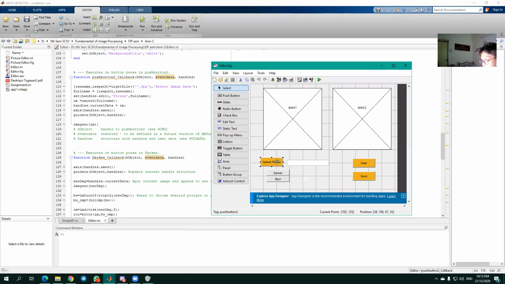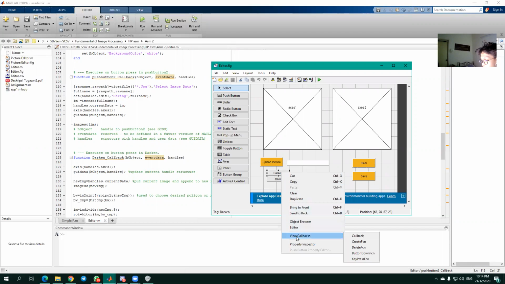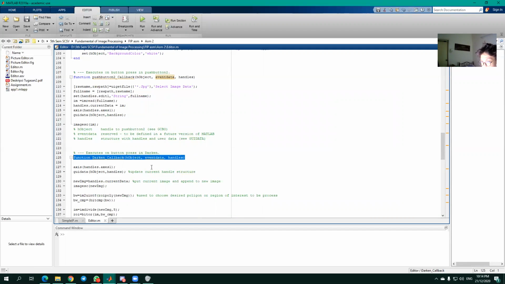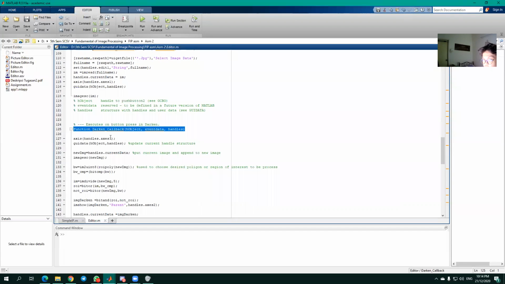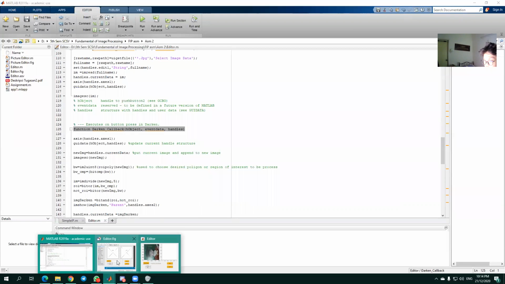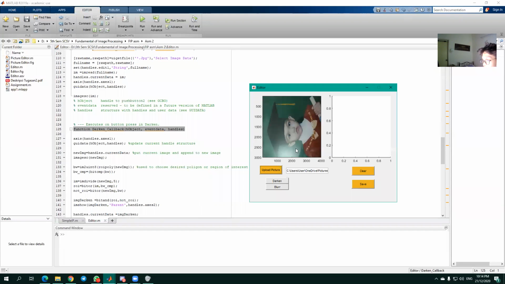From the axes, we go to the push button darken, and we will see the coding there. Here at darken, I will call axes1, which means I will call back the photo that I'm showing right now. After I call it, I will update the current handles structure using guidata and then append it to newimage, because later in this function I will use newimage as the variable to iterate the photo.